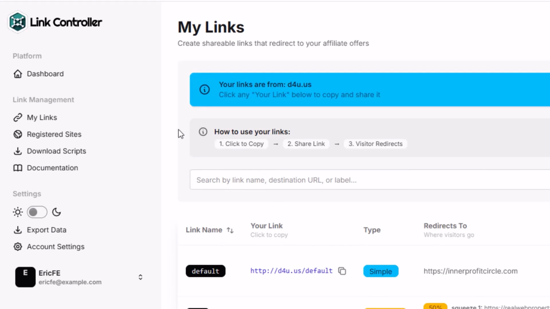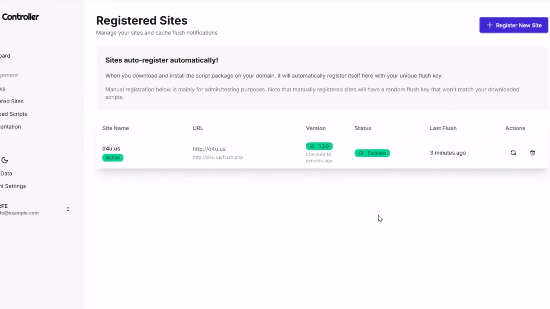So I've shown you how easy it is to set up your own short URL like d4u.us. And when you join Link Controller, you're not limited to just one domain. We can click on Registered Sites. We can add as many domains as we want to within our control panel.